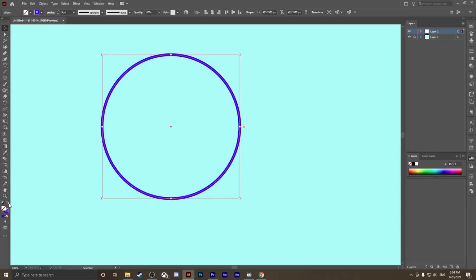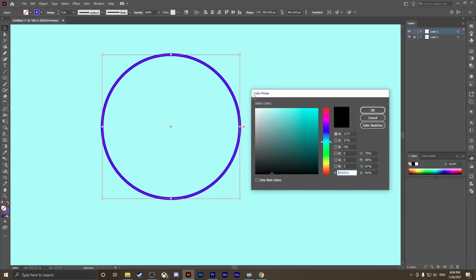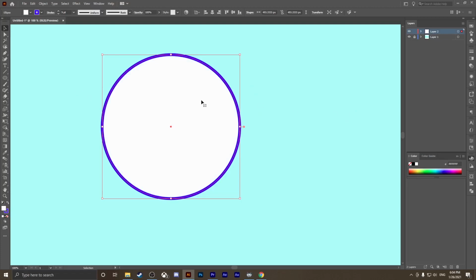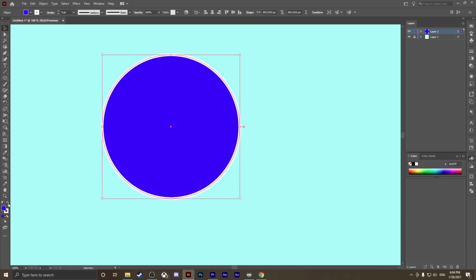Let's say we wanted a nice white outline or a white fill. You can double click on this and pick your other color. And now we have the circle filled in. The other nice thing about having both of these filled in is you can click this swap button. It will swap the strokes with the fill.